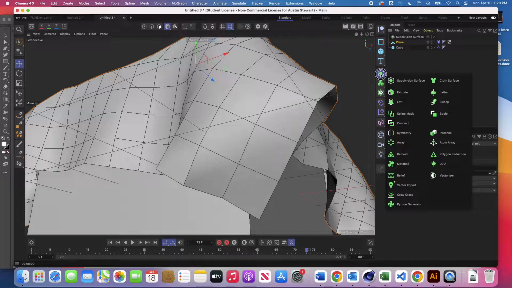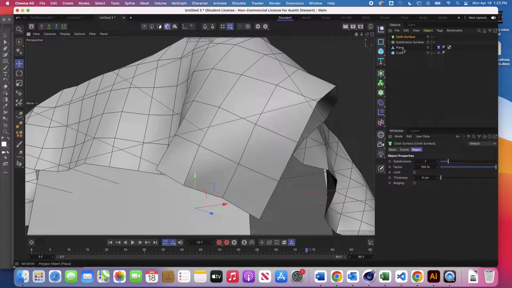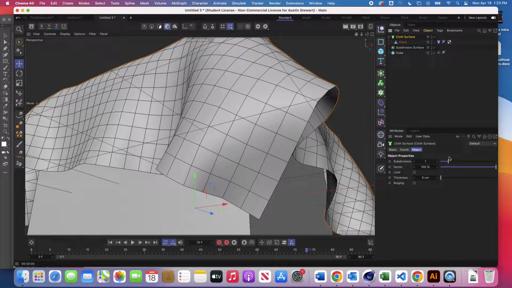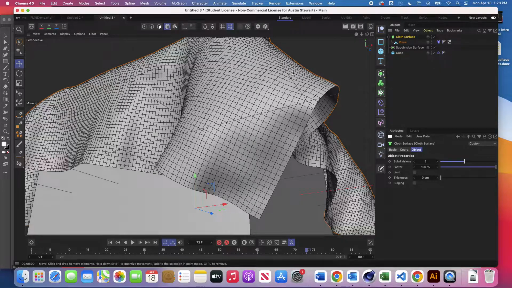If you just hold down on the subdivision surface, you'll see the other option there is a cloth surface. If I choose a cloth surface and I make the plane a child of the cloth surface, you'll see that I get a similar amount of rounding now. This actually only has one subdivision, so I'm going to select the cloth surface and boost it up to like 3. So you can see I have a much finer mesh, but you'll also notice that my corners stay hard. Now there's a couple other nice things about the cloth surface.